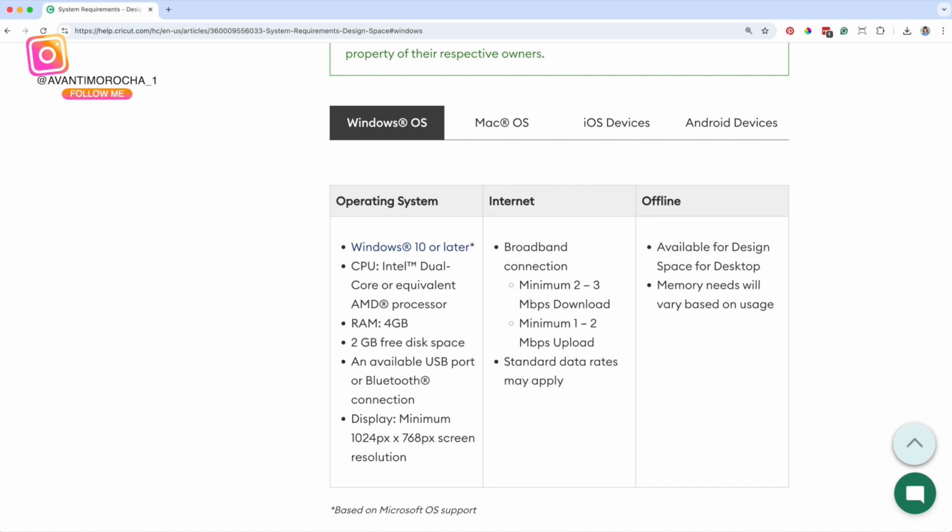Windows 10 or later. Keep in mind that the most up-to-date version is Windows 11, and Microsoft has already mentioned that it will only support Windows 10 until October 2025. CPU: Intel dual-core or equivalent AMD processor. RAM: 4 GB. 2 GB free disk space, an available USB port or Bluetooth connection, and a minimum screen resolution of 1024 by 768 pixels.